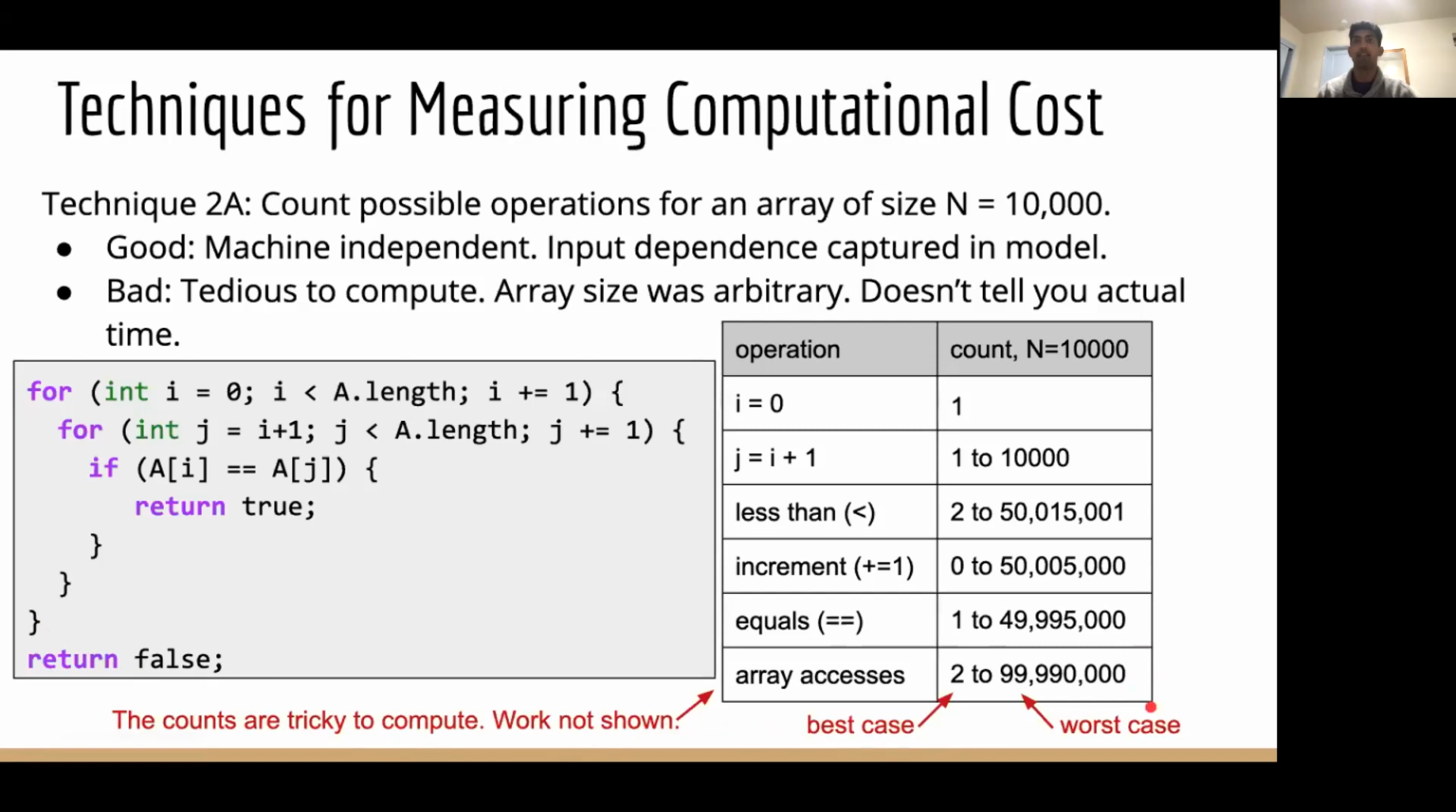It's important to understand that the behavior of this function depends on the contents of A, so the runtime, or how many counts we have, varies accordingly. Okay, so let's move on to technique 2b.